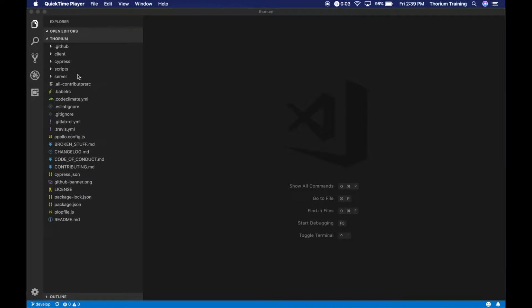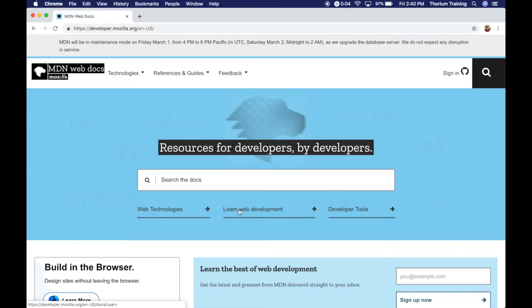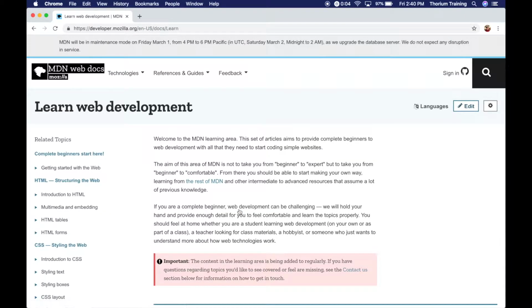Thorium is a complicated web app built with web technologies, so there are a lot of things that you are required to know before you would be able to contribute to Thorium's development. This video will explain all the things you need to know along with some resources you can use to learn them better. At the most basic level, you'll need to have a solid understanding of HTML, CSS, and JavaScript, and the relationship between the three.